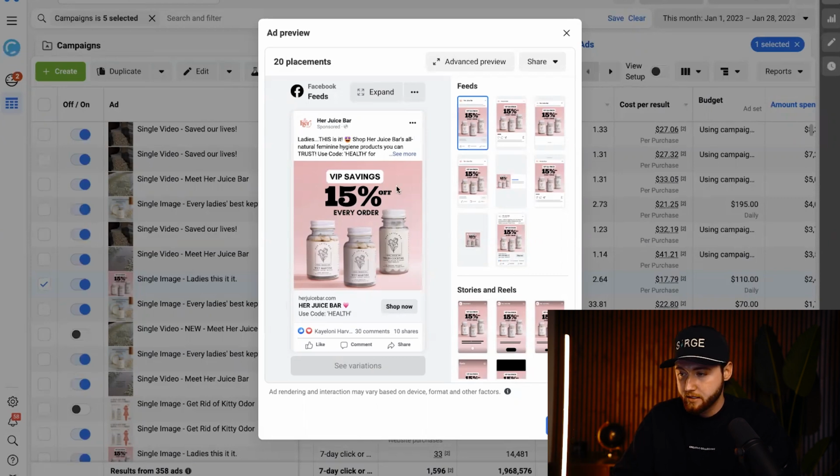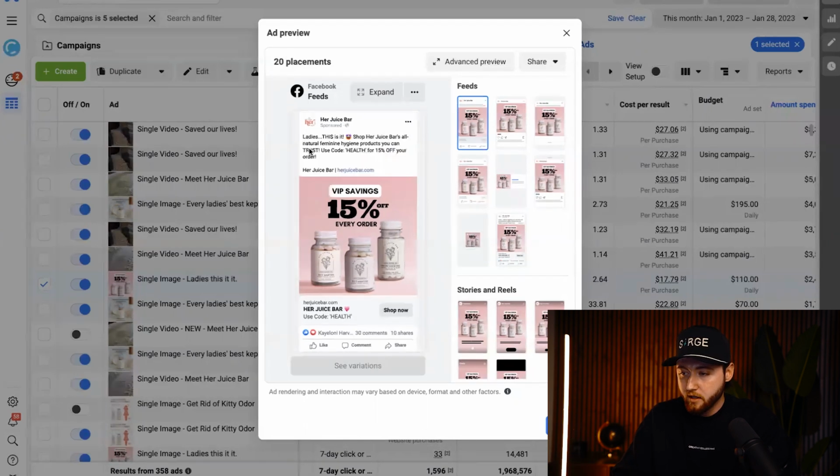It's accessible. That's important. Then the text here, 3 lines of text, runs over on the 4th, but on most devices, you'll see all this information. Ladies, calling out the audience, very important. The algorithm's going to do the heavy lifting for you and show it to the right customer. This is it. Shop her juice bars, all natural feminine hygiene products you can trust. Use code HEALTH for 15% off your order.